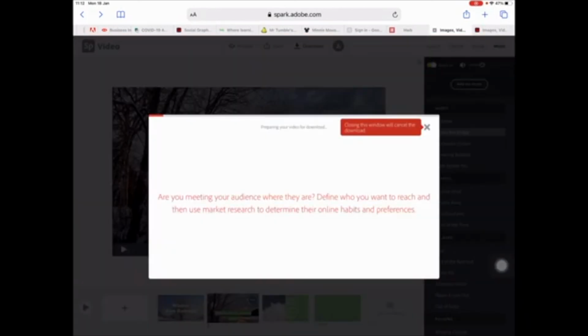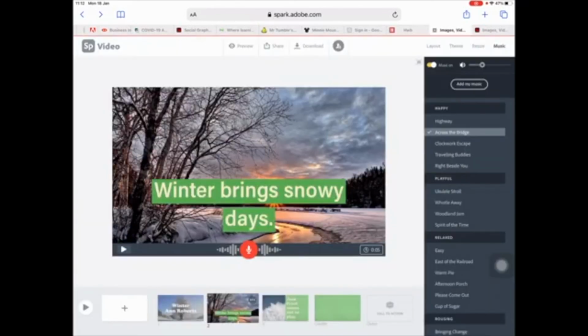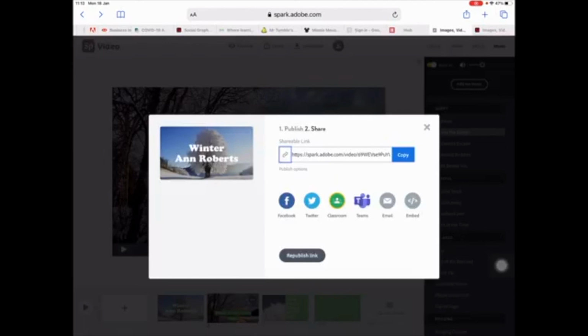So if we tap on to download, we can prepare the video for your download. And then if we tap on to share, we need to publish. And it comes up with a link which you can either copy or you can put directly into your Google Classroom. As you see the options just along the bottom there. And there you have your finished Adobe Spark video.